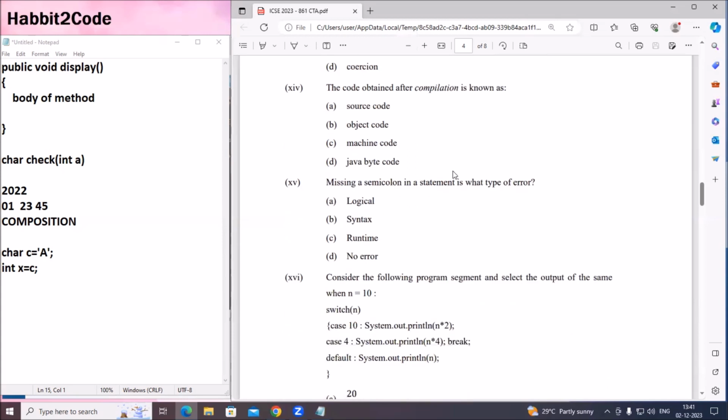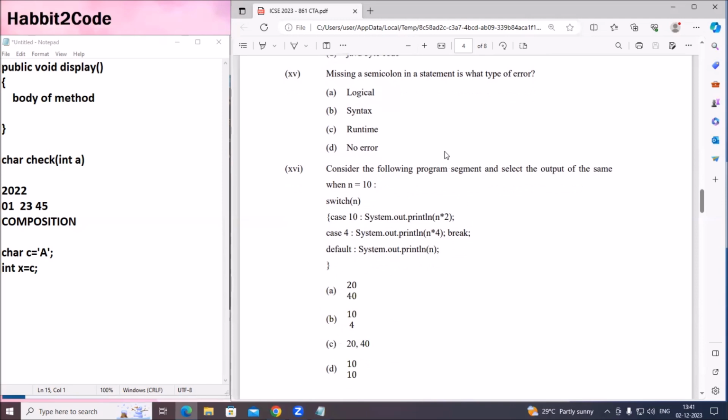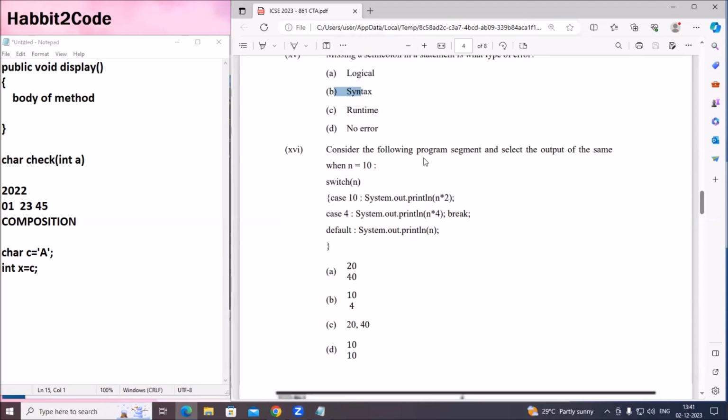The code obtained after compilation is known as Java bytecode. Remember that. Missing a semicolon in a statement is what type of error? So it's a syntactical error.